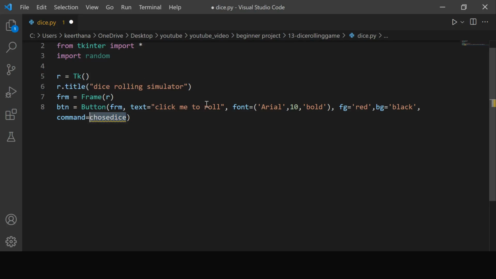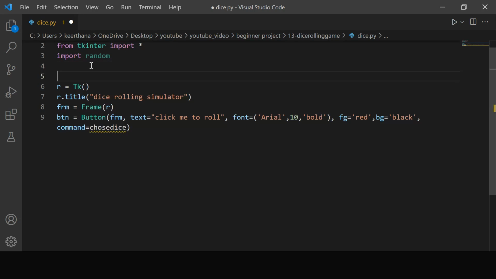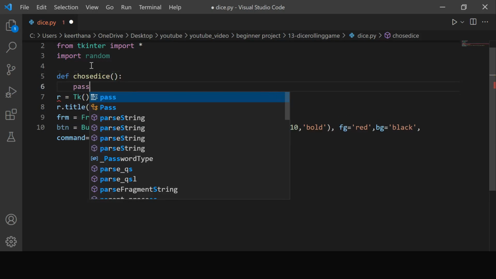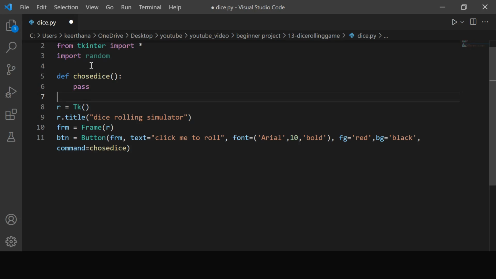When you click this button, the control goes to this function. Now create a choose_dice method. def choose_dice(): pass, we will do it later. Come back to this line. Now it's time to create a label on which we are going to show the dice face. The label should have some default image first. Then only we can modify that image by clicking the button.